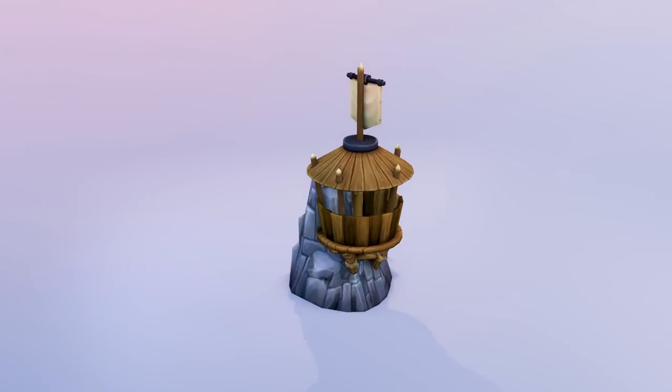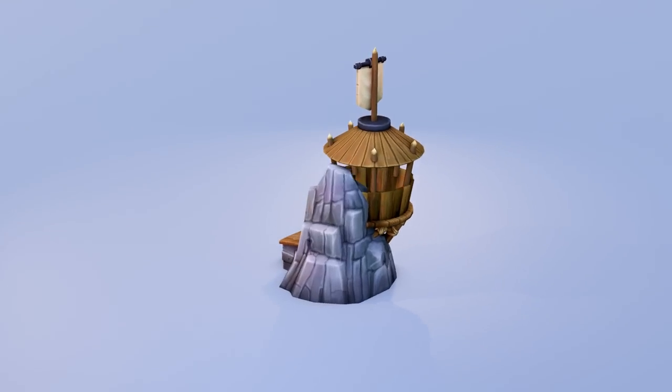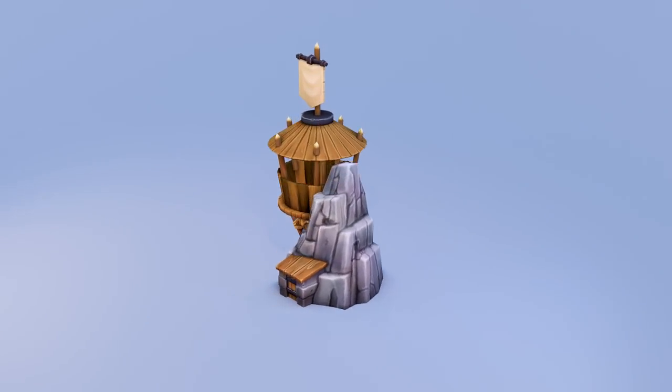You can see the entire model here, of course, but you can see the rocky structure or cliff face there as well, and how it integrates into the scene.